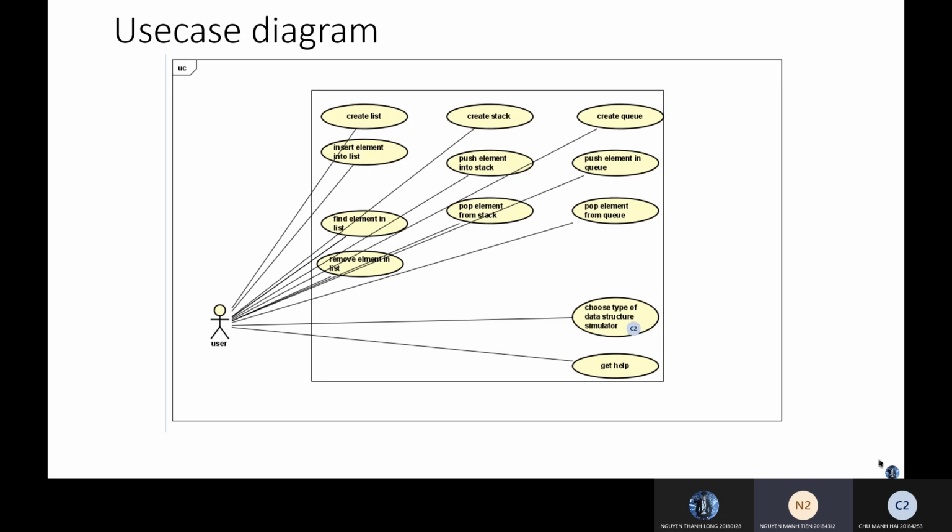So when the user chooses linked list, the user can create a linked list, insert a new item, find an item, and remove an item. In terms of stack, the user can create a stack, push an element into the stack, or pop an element from the stack. In terms of queue, the user can create a queue, dequeue, and enqueue. So before I stop, I want to introduce Mạnh Hải. He will continue our presentation.